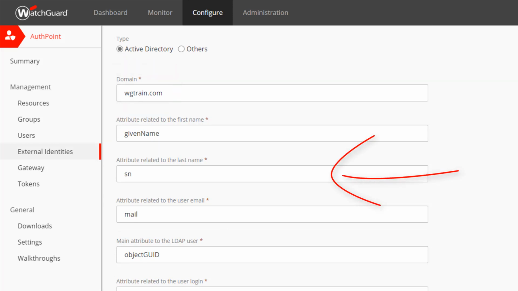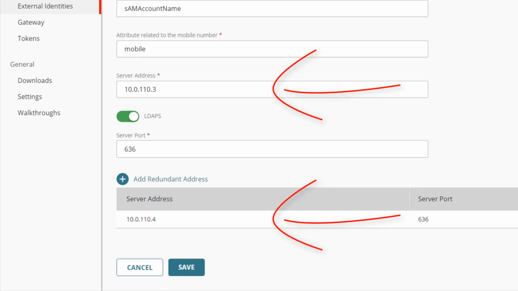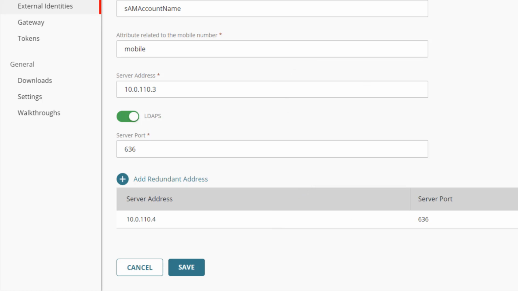LDAP attributes. For Active Directory, we can usually use the default attributes here, which map each attribute inside Active Directory to a specific user field in AuthPoint. Double check that the correct attributes you want to import into AuthPoint are defined here. If you are not using Active Directory, you can select Others and fill out the attributes for your specific LDAP environment. Finally, we can see I've added the connection information for 2 domain controllers in my network for redundancy, and I've left LDAP-S enabled. We always recommend using LDAP-S when possible.